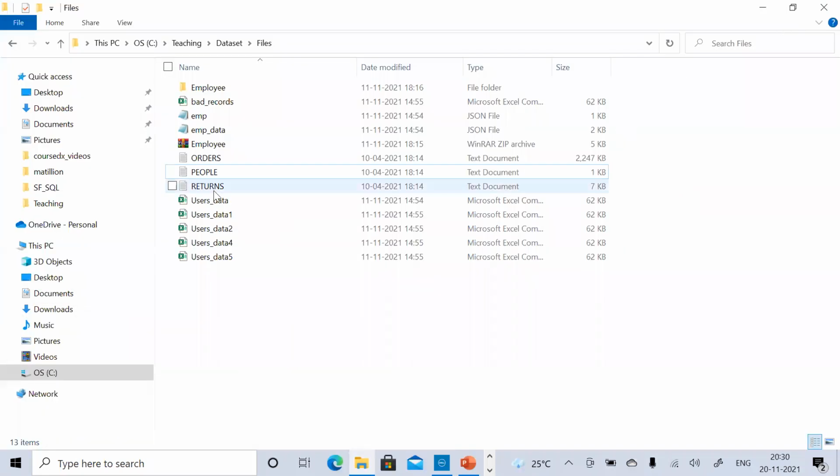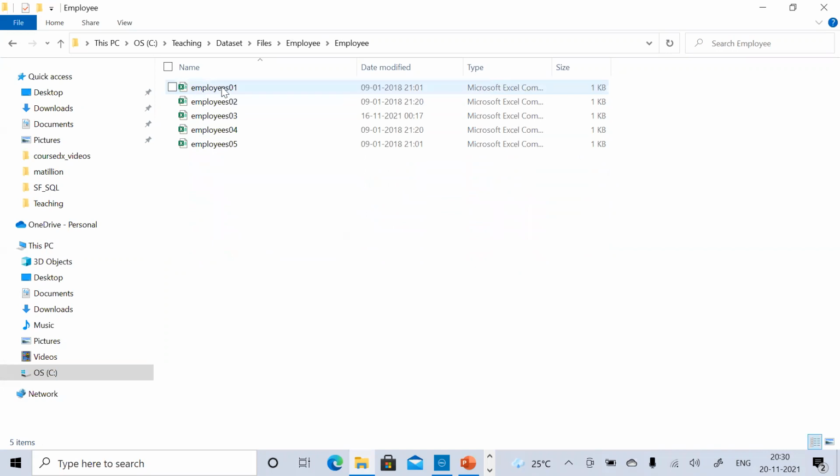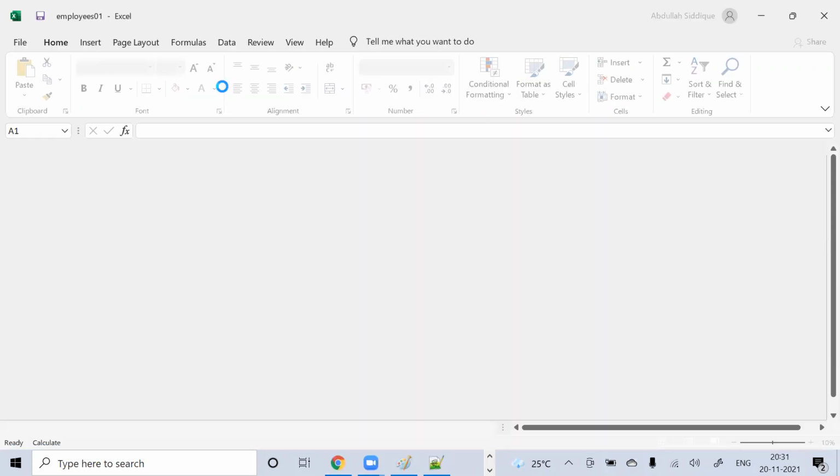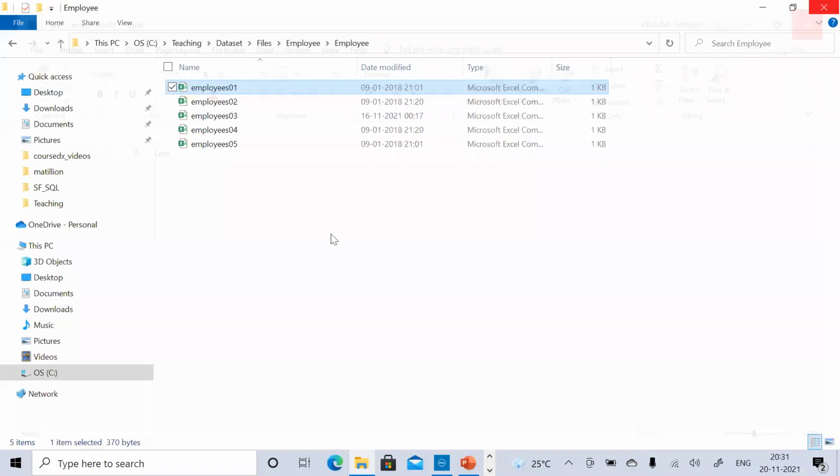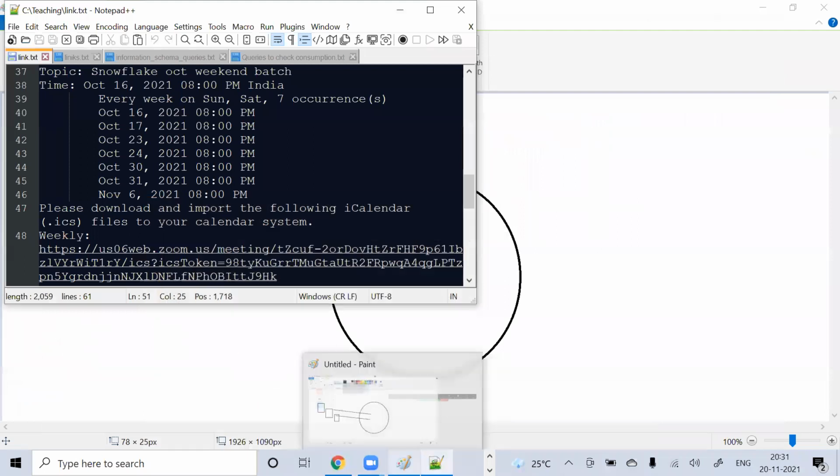And if I go to this employee files also. Okay. These are also tab separated. So you will have different kinds of file formats.